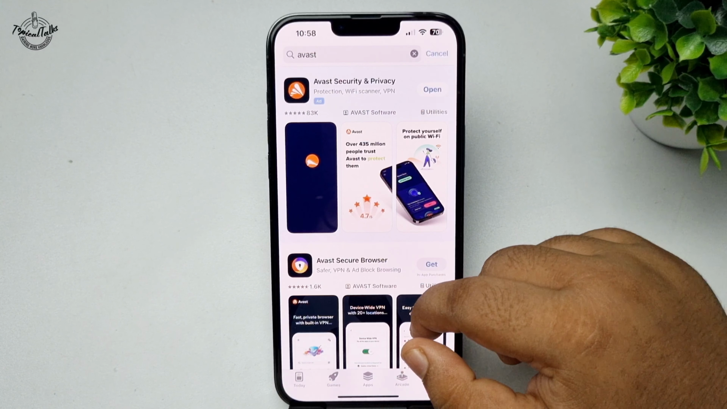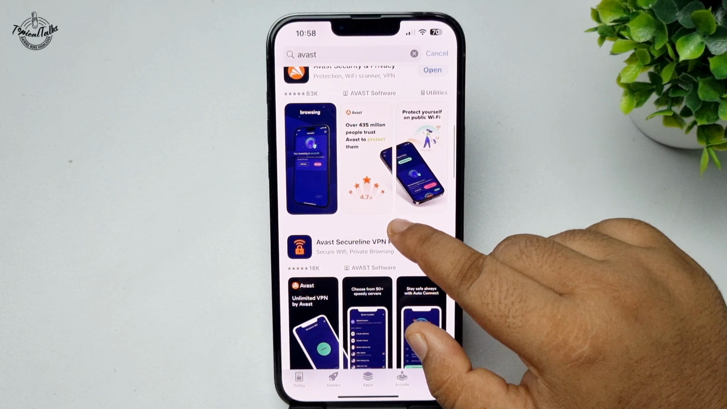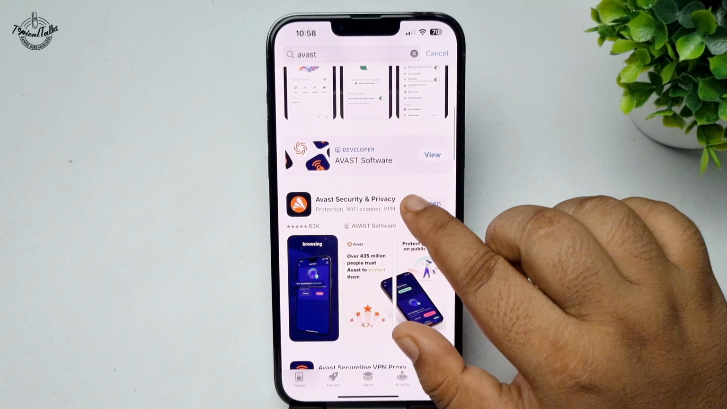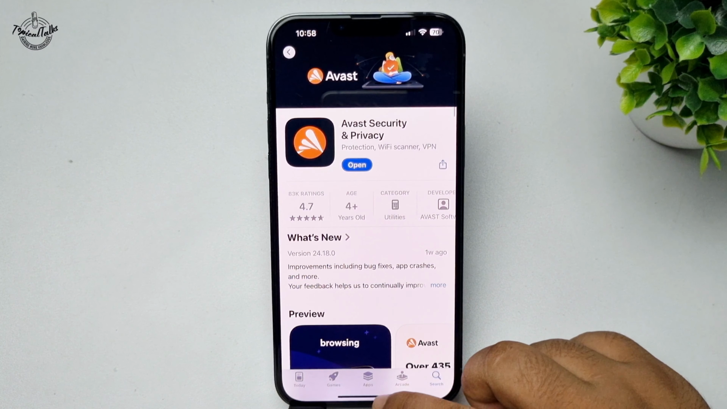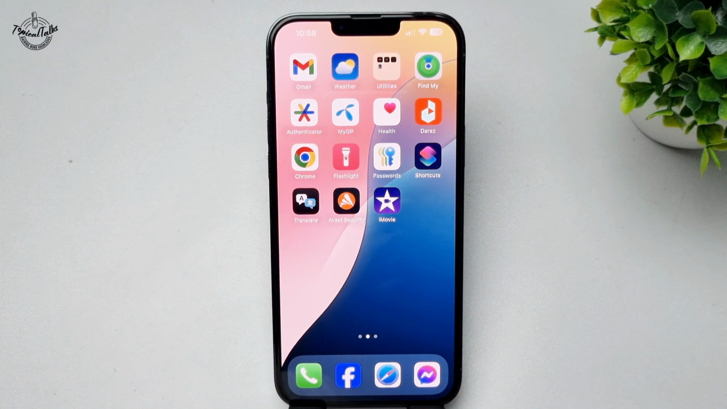And now, as a search result, here you will find the official Avast security and privacy app. So this is the popular antivirus app for iPhone users. So all you have to do, go ahead and install this free app on your iPhone. And now open the Avast security app.